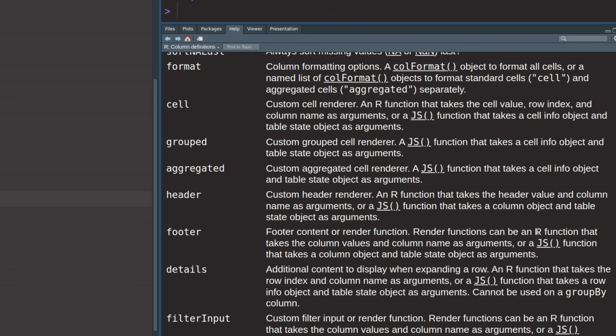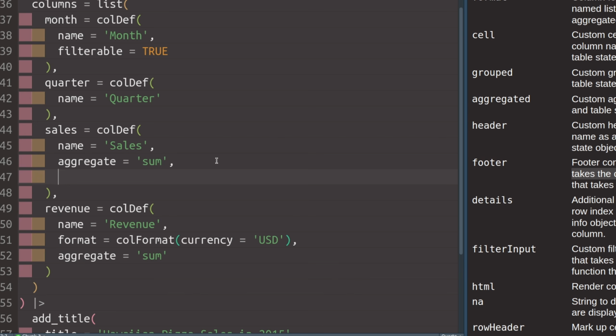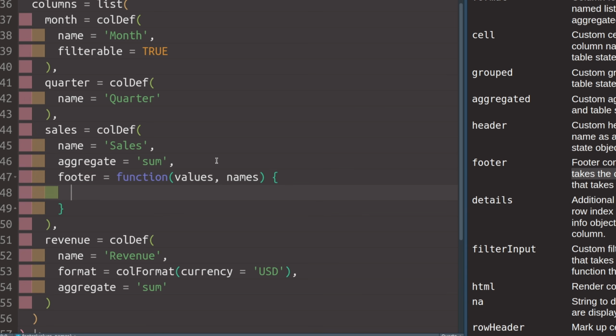For now, let's just think about this R function. We can always write an R function. We don't need to worry about JavaScript for now. So in the sales, let's set the footer to a function. And the documentation said it needs to be values. The first argument is values and the other one is names. So it needs to be a 2-argument function. And now that we have that, all we want to do is to have the sum of all the values that are in that particular column. So let's just throw in the sum of values.